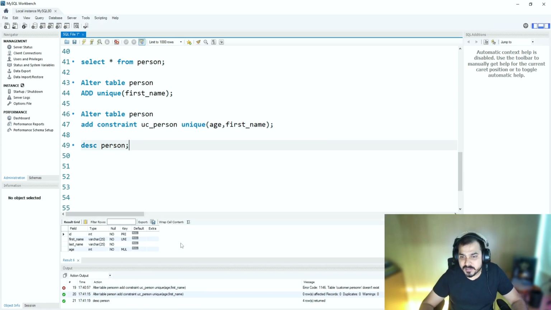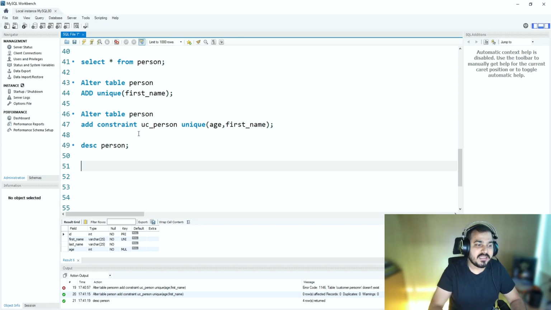Now if I say describe person, here you can see MUL. One is with respect to first name, which already has a unique constraint, and age becomes a multi-unique constraint. So I can also combine two features and make it a unique constraint. This is very important. Now let's go ahead and see how we can drop a unique constraint.